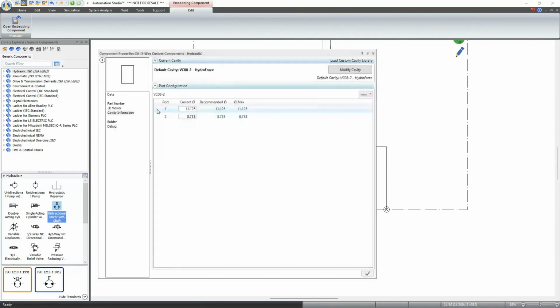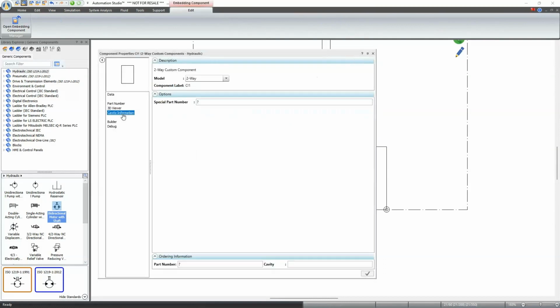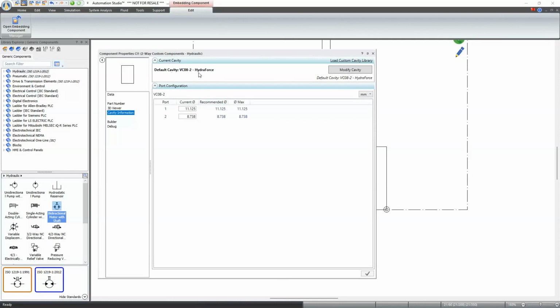I can double click. We can see by default we have a default cavity selected, VC08-2, which is the Hydroforce cavity, but we can change it to any cavity from our manufacturer cavity database, or from a cavity that we've created ourselves by loading a custom cavity library.